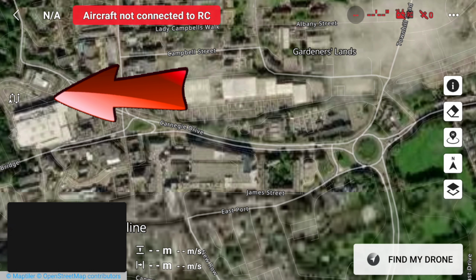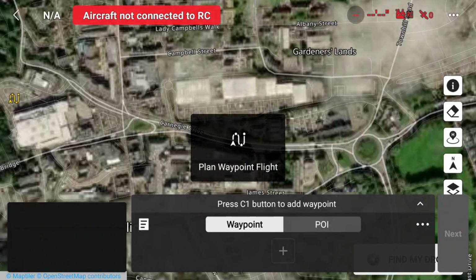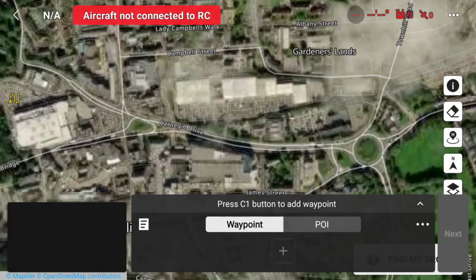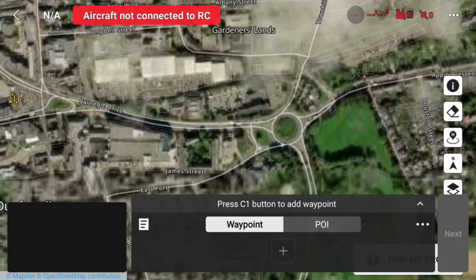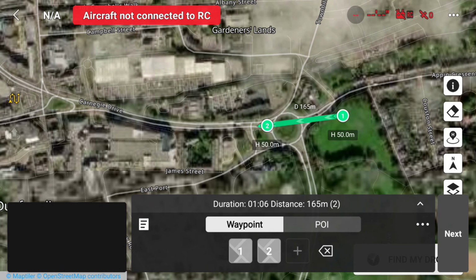The next thing to do is choose the location for the Waypoints mission. Once you've chosen the location, tap on the little squiggly line on the left side of the screen, which opens up the Waypoints menu. It's then just a case of tapping on the map where you want your first waypoint to be, which will be the beginning of your Waypoints mission. You then tap on the map again to place all your subsequent waypoints.